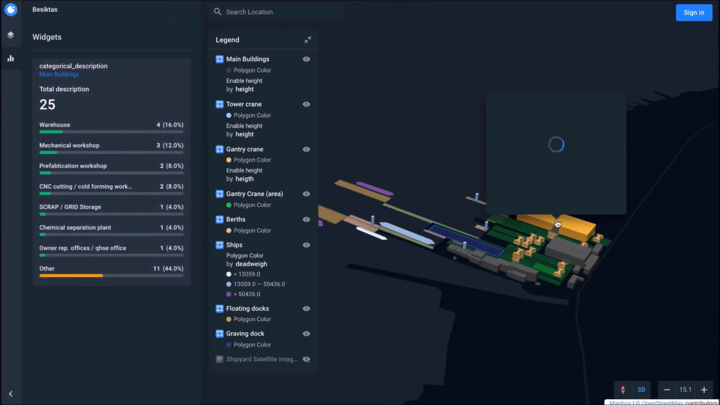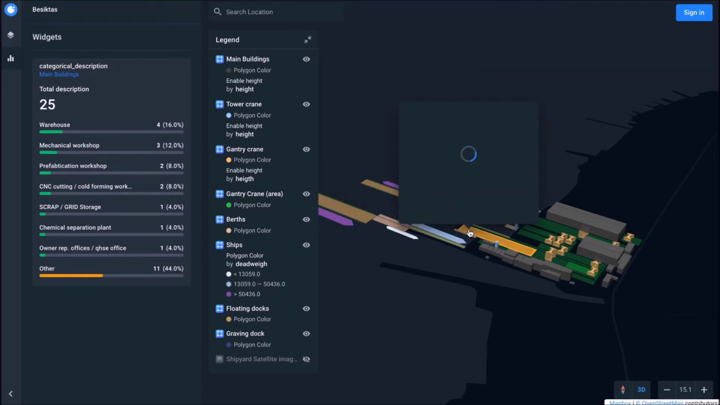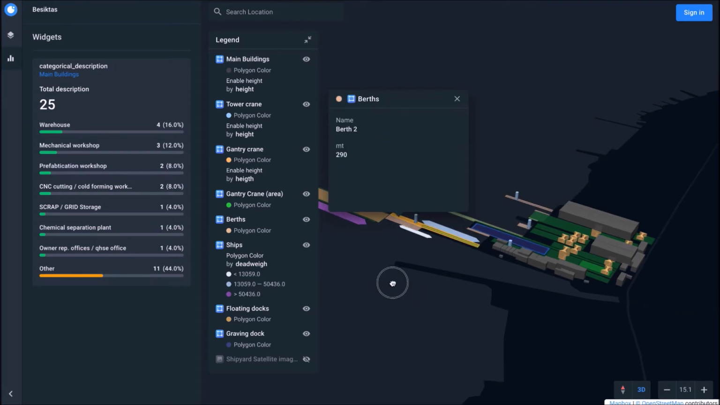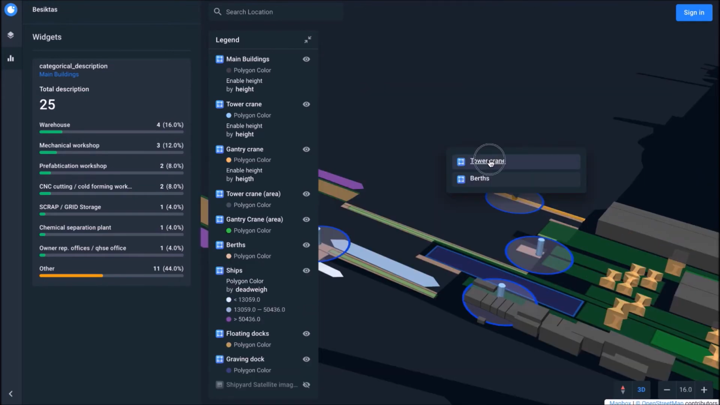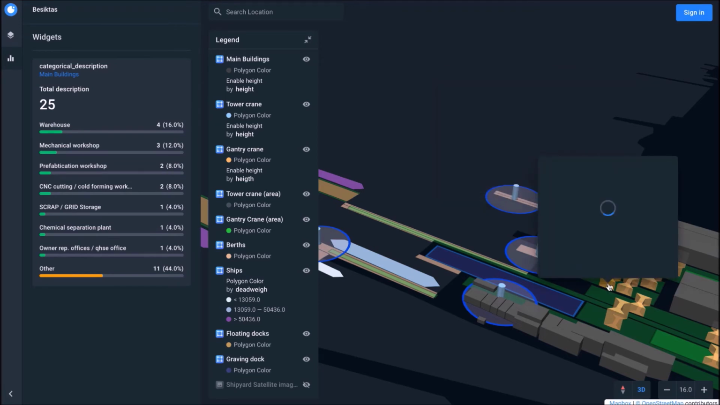Each of the objects, buildings, floating docks, graving docks, berths, tower cranes, and gantry cranes have the legend with direct access to the data insights like type, operational activity, size, volume, and many others.